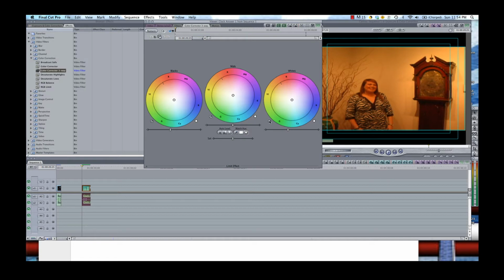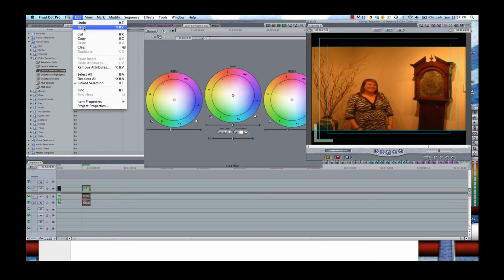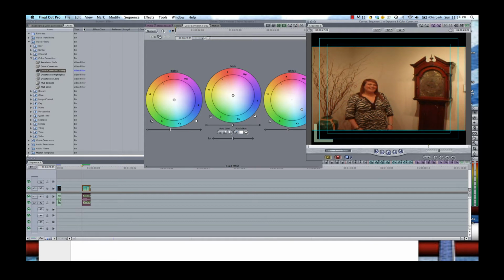So I'm going to click on the white eyedropper and click on something that I know is white, not something reflective, and you can tell with just one click we got rid of quite a bit of the red. So if I hit Command Z, that'll show you what we used to have, and then I can go back and redo what I did. So just one click is making quite a big difference.